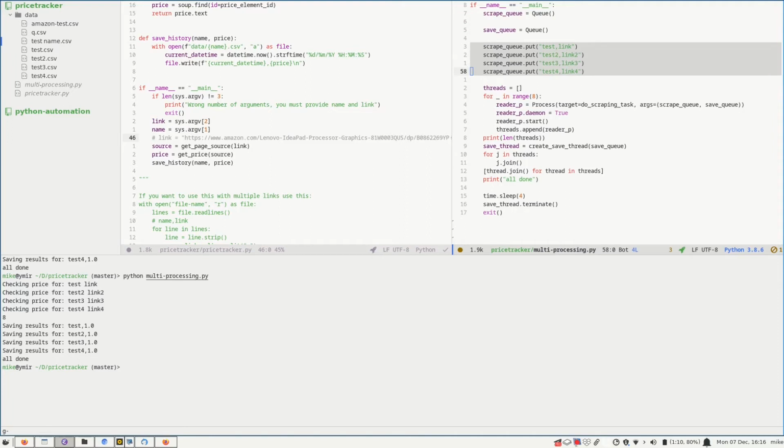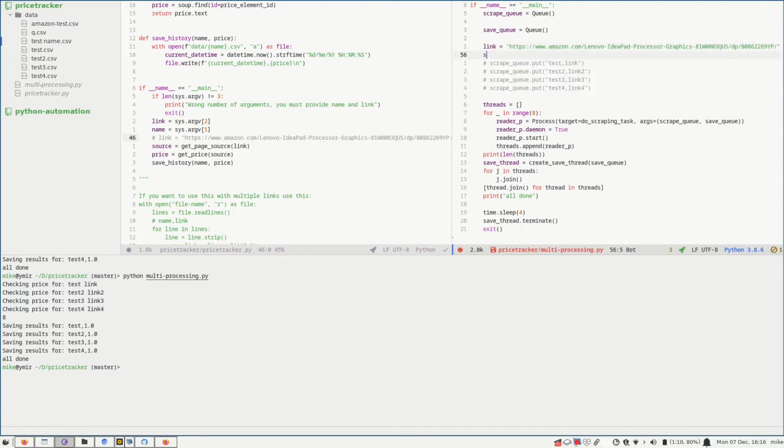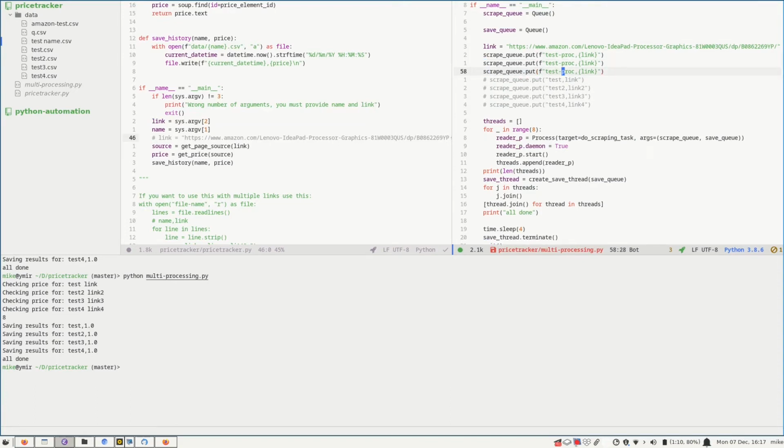Okay, let's first is the name, and then the link, I'm going to use the same link, but of course you would have the links and name in a file. Maybe I will do that later. Now let's see if it's working.